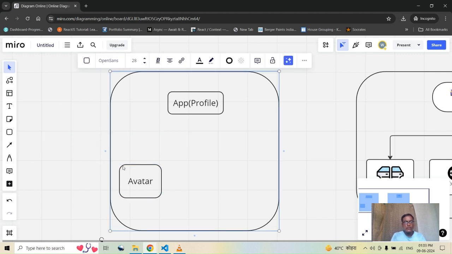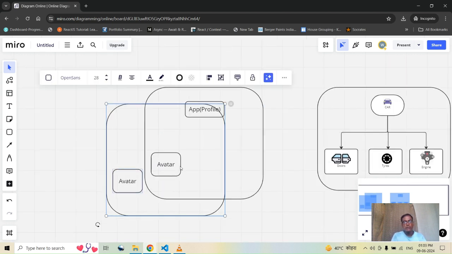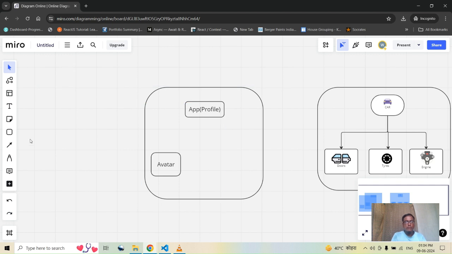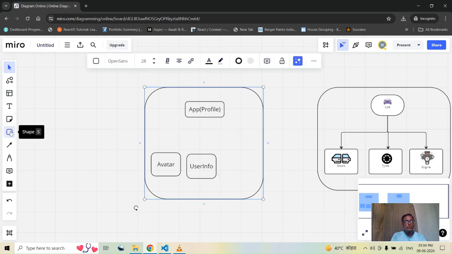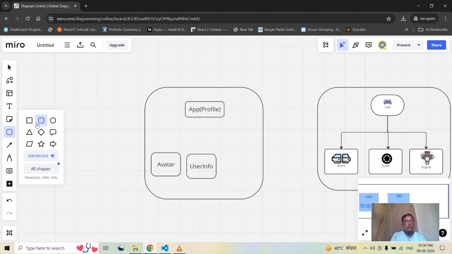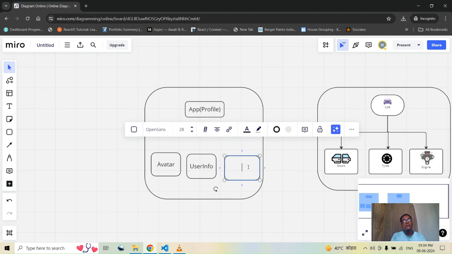Now you can have one more component for user info, short as a component for user info. And third, suppose you have one component for maybe status, whether it is active or not.